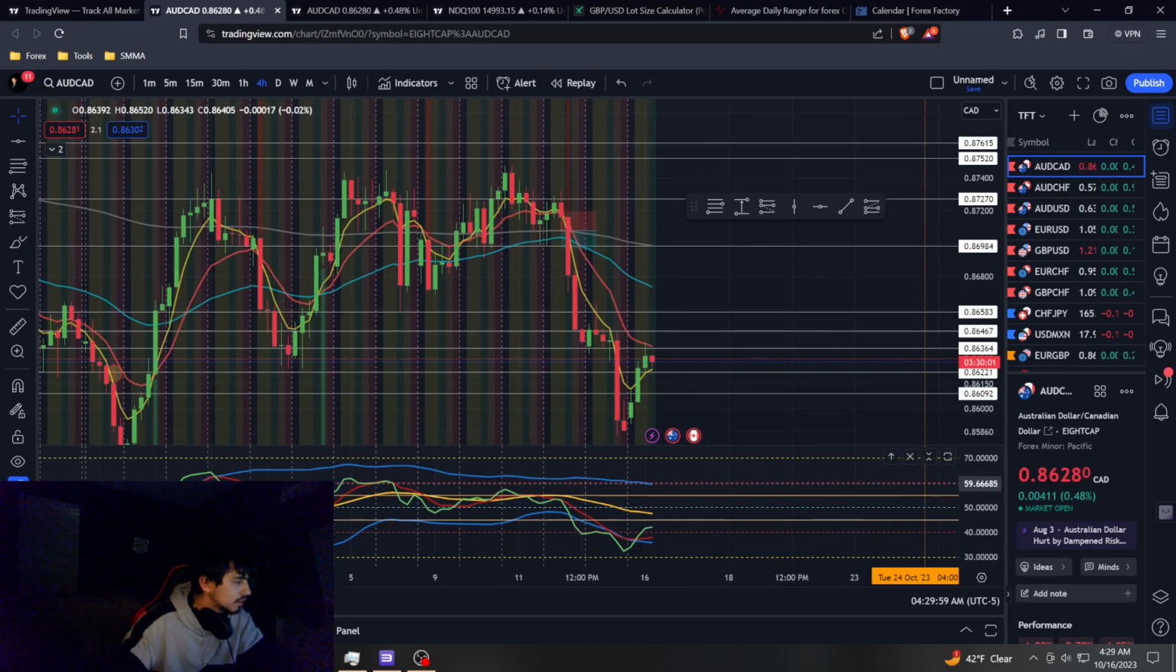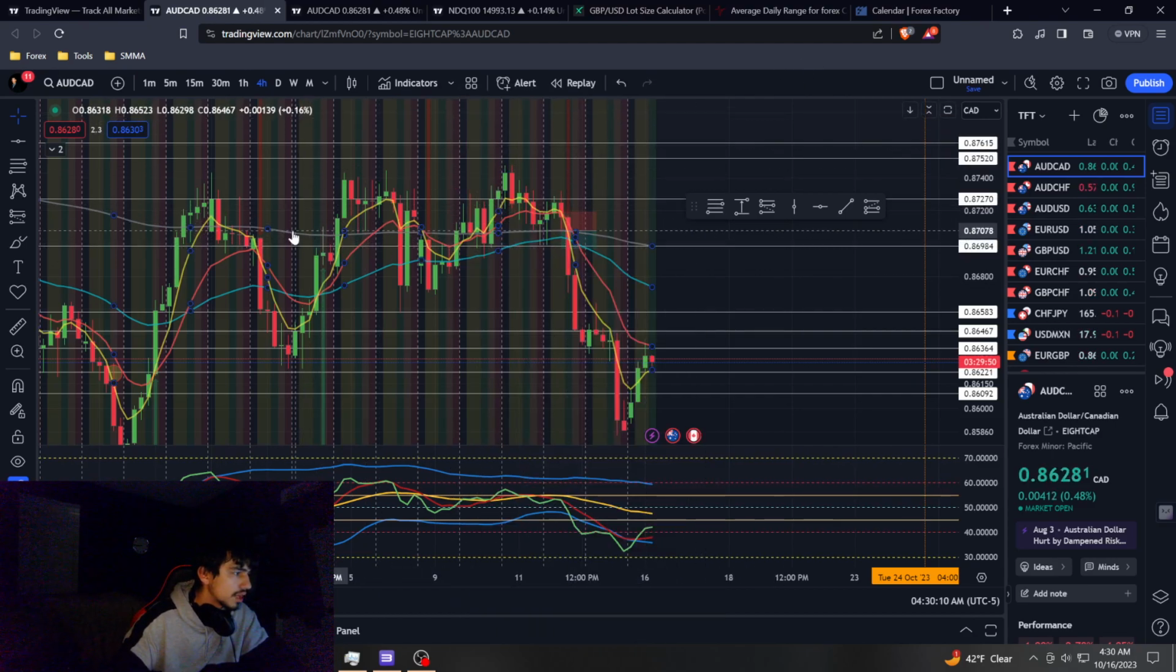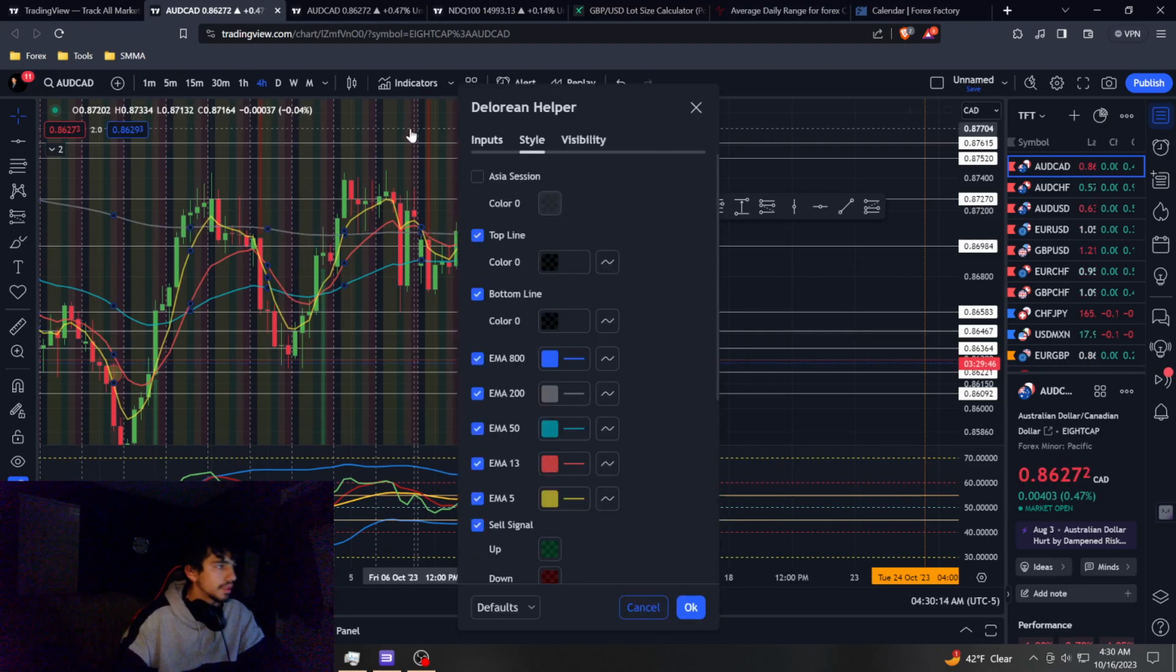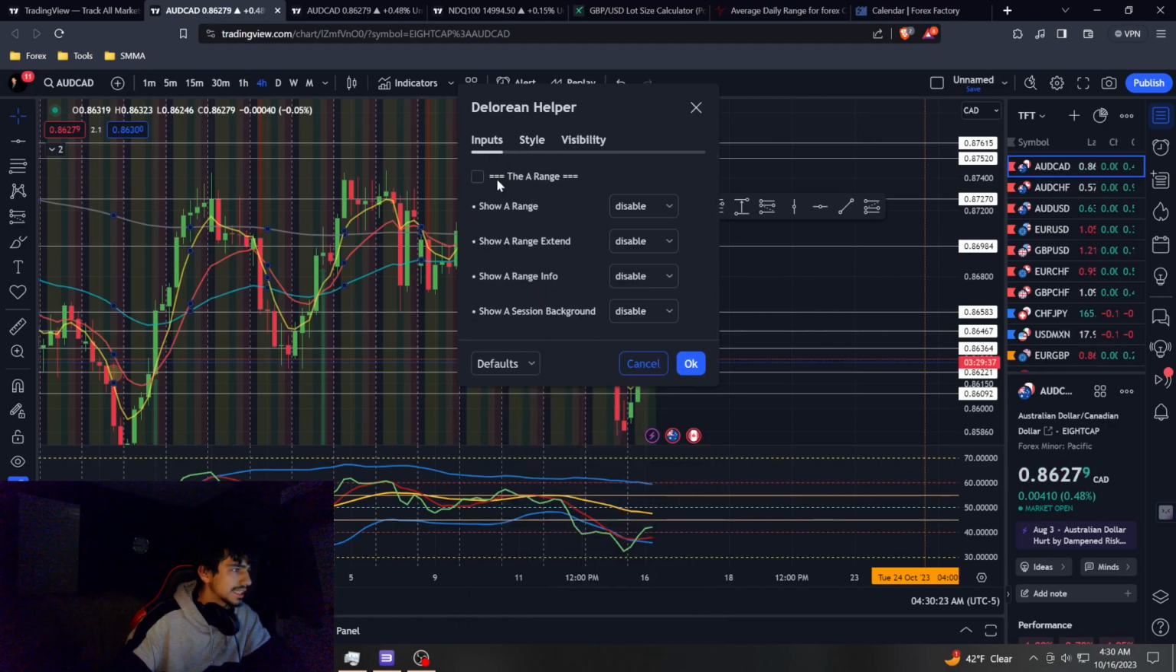Cool. So say you get all your indicators. How do you get your indicators looking like mine? For me, I go to this DeLorean helper, and in order to do any type of settings, you just double click the line. I don't need the Asian session to be visualized, so I take that off, and also take the A range off because it gets a little in the way. I don't like to look at it.